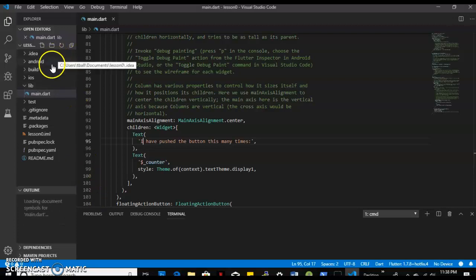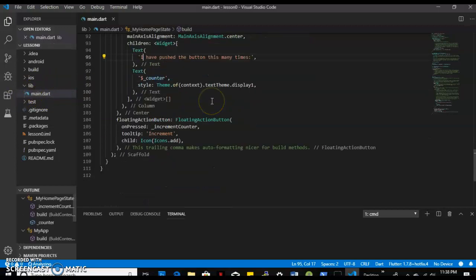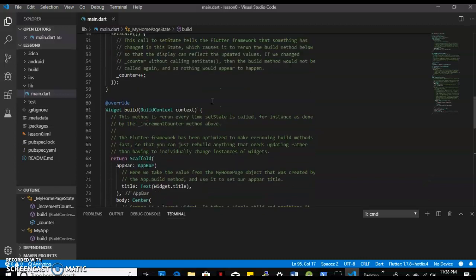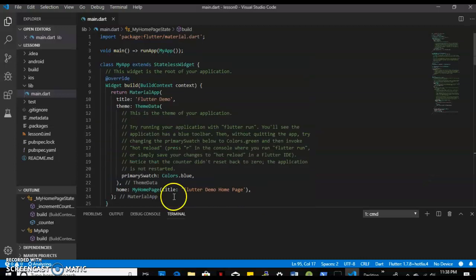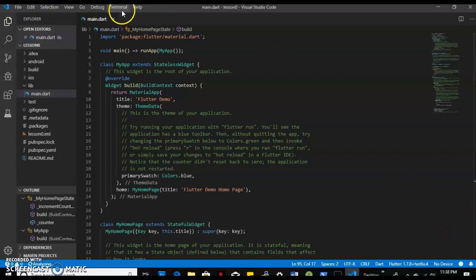And within that folder, you're going to have a bunch of subfolders. We're going to go to the lib folder, and then main.dart is where the main part of the program that's going to be run is located. I'll close this and open up a new terminal.